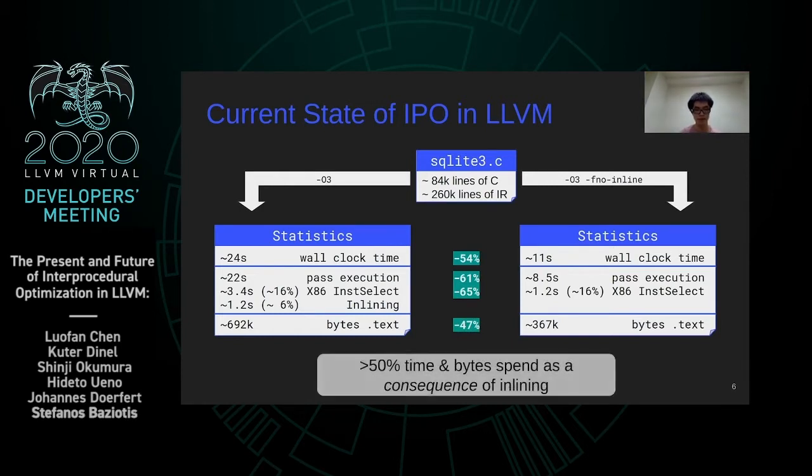So this shows that more than 50% of time and space are spent as a consequence of inlining. One point we should be aware of is that inlining itself doesn't take much time. Middle end passes or back end passes executed after inlining do take much time, because of the code duplication caused by inlining. That's the point.